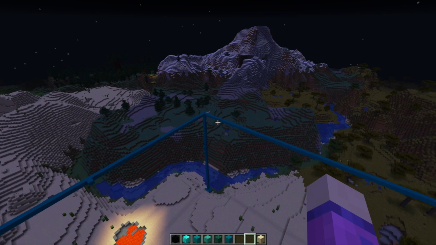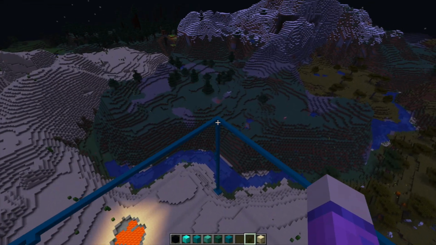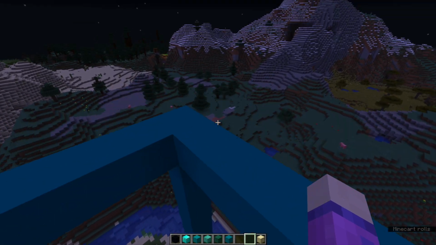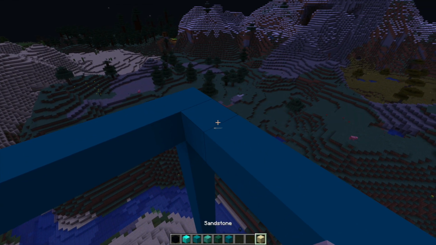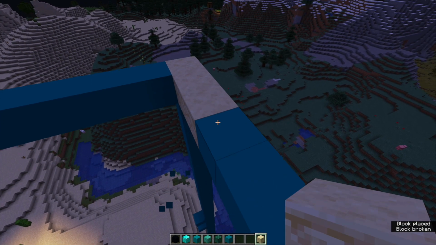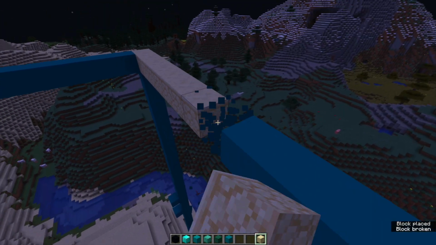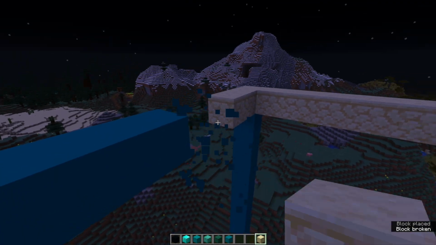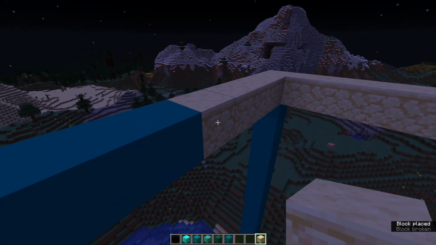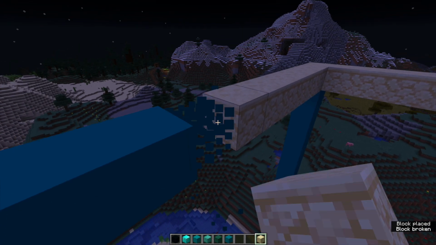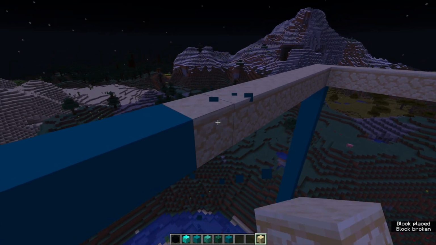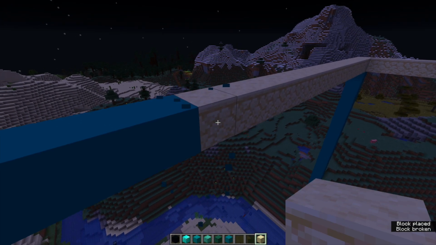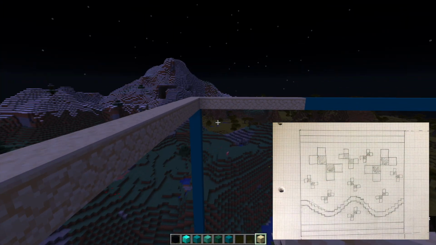The colour palette I've chosen for this one is sandstone for the background and all the greens of diamond, cyan and prismarine. Now I'm going to have to change all of these for sandstone, but I can do that as I go along. What you're doing here is, obviously, every block represents each square on your design on your graph paper. So you're just transferring that design from the graph paper onto here.